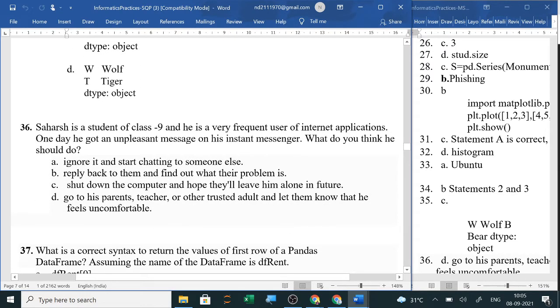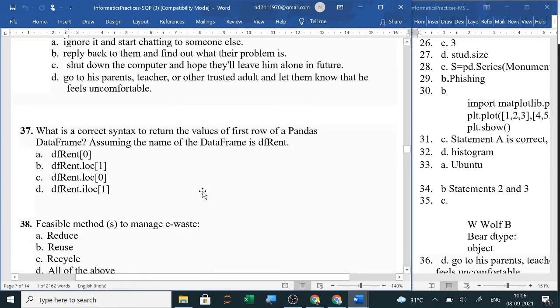Next, Shahaj is a student of class 9. He is a very frequent user of internet applications. One day he got an unpleasant message on his instant messenger. What do you think he should do? Ignore it? No. Reply back to them? No. Shut down the computer? No. Go to his parents, teachers? Yes. So we should inform our elders whenever we feel uncomfortable.